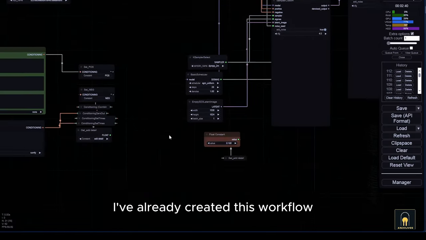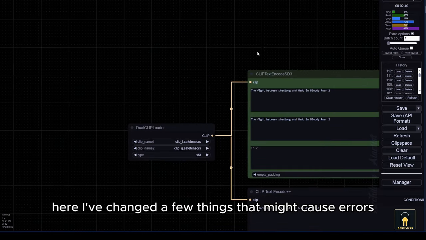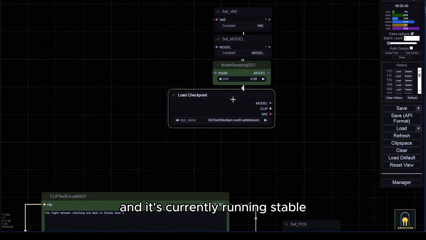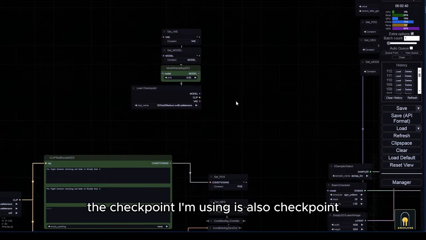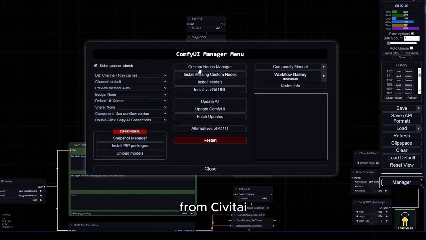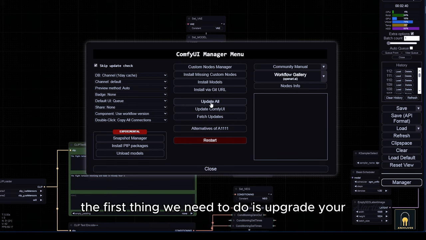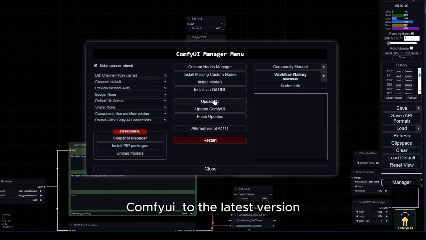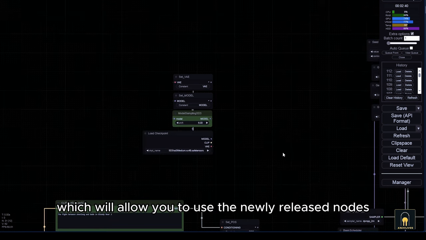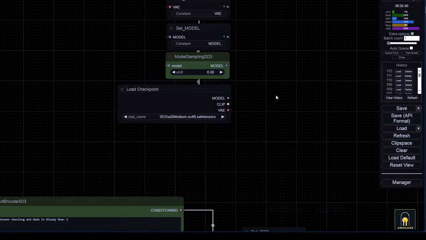I've already created this workflow here. I've changed a few things that might cause errors, and it's currently running stable. The checkpoint I'm using is also a checkpoint from Civitai. I will leave the link below so you can download it. The first thing we need to do is upgrade your ComfyUI to the latest version, which will allow you to use the newly released nodes.